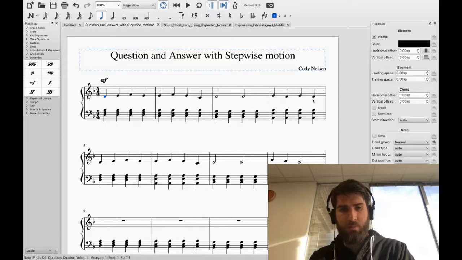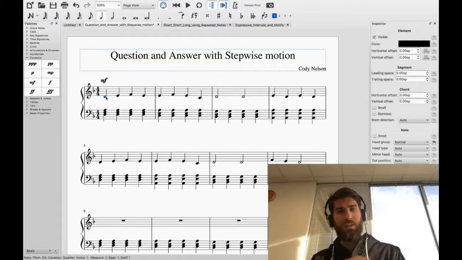Step, step, step, step, step, just a little jump, step, step, or repeat, and then a little jump to get us to that step, step, step. So this is how you use stepwise motion to create a melody, and it's super easy.